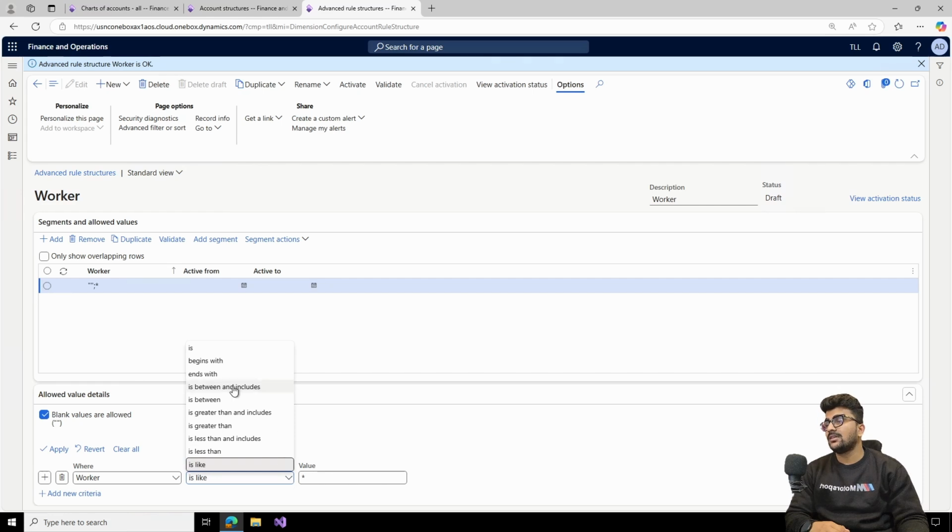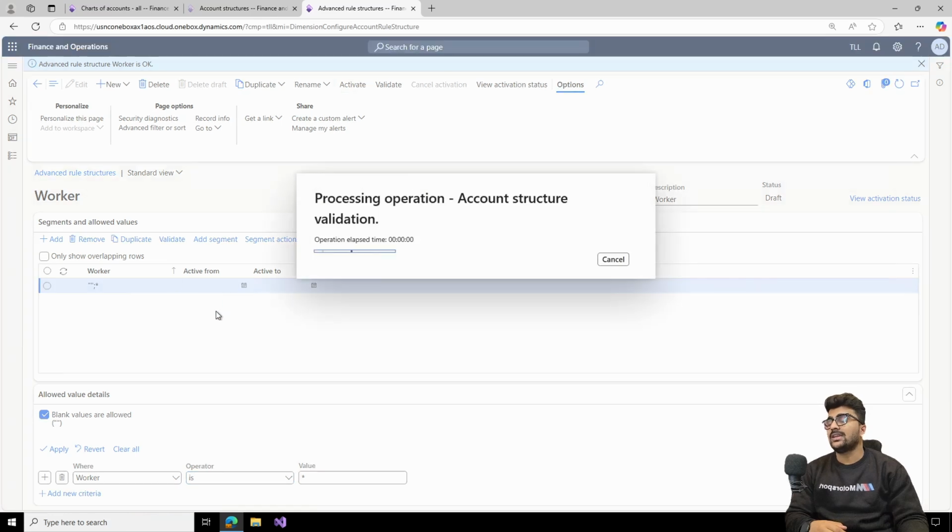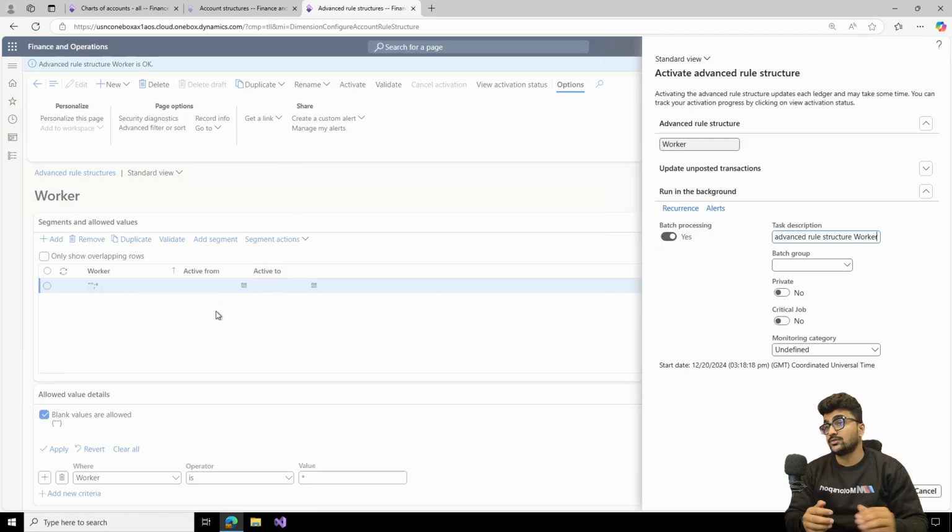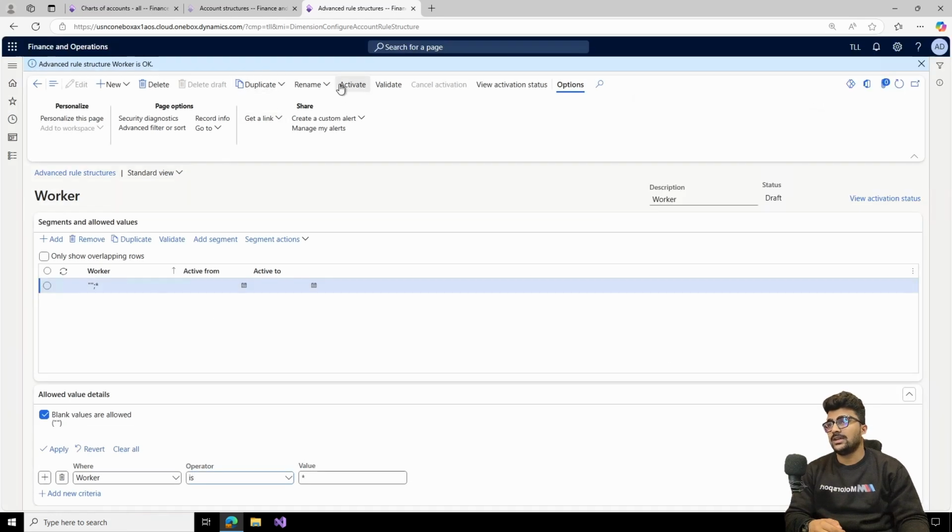Similarly, if you have a requirement like is between and includes, you can use that also, but I am not using that. I will keep it simple. You can explore these conditions by yourself, which we have defined in the account structure. Let me activate this. Just after validating, you should click on Activate.